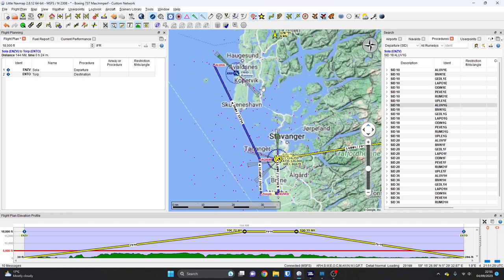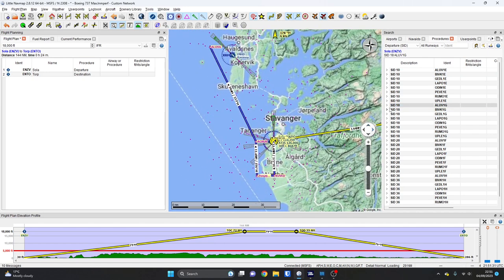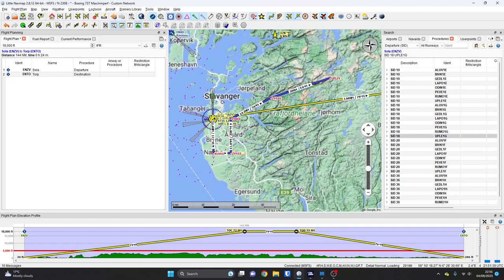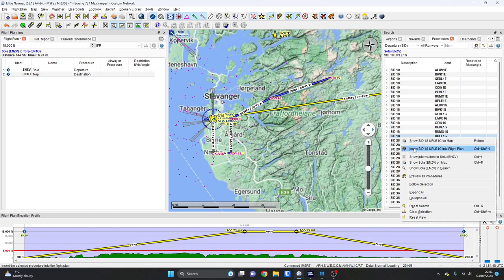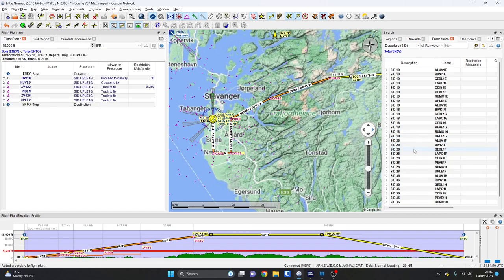And it's superimposing it onto the map to show us how it would look. There's another one. There's another one. And you can keep looking at them and find one that broadly fits where you're trying to fly. So that's looking pretty good, isn't it? So the Upley 1G standard instrument departure for runway 18 looks like the one we want. So we can right click on it and we can insert that into our flight plan.